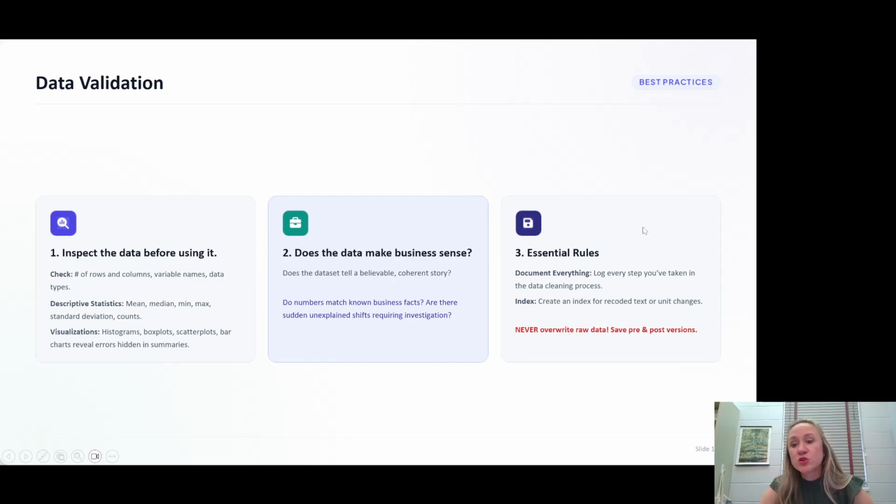And 3, essential rules. Like I said, make sure you are documenting everything. Log every step you've taken in the data cleaning process, and also maybe include why you made those steps. You can do this in just a Word document. Wherever you want to log it, just make sure it's logged. Or add another tab in an Excel workbook and just make those notes in another sheet.